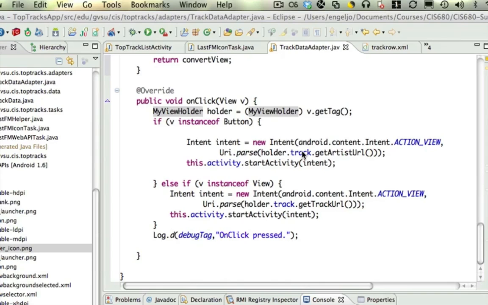If it's not a button, then the only other option is it's got to be the actual item in the list that was pressed. In that particular case, I'm going to show the track view. So then I pull the track URL out of the data and start activity on that. Okay. So by looking at the type of the view object presented to the view handler here, I can differentiate, was it my button or was it the actual item in the list?